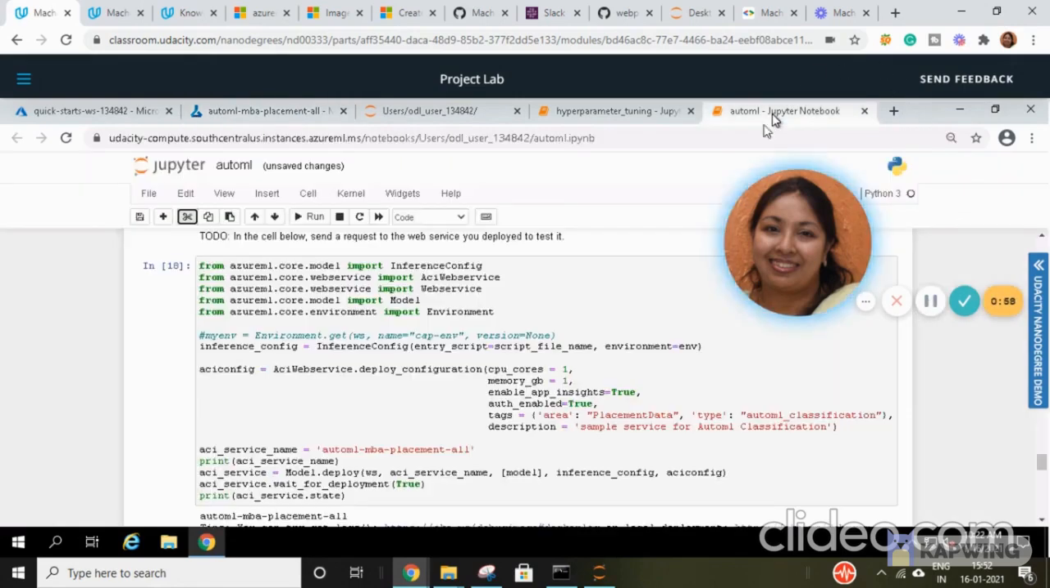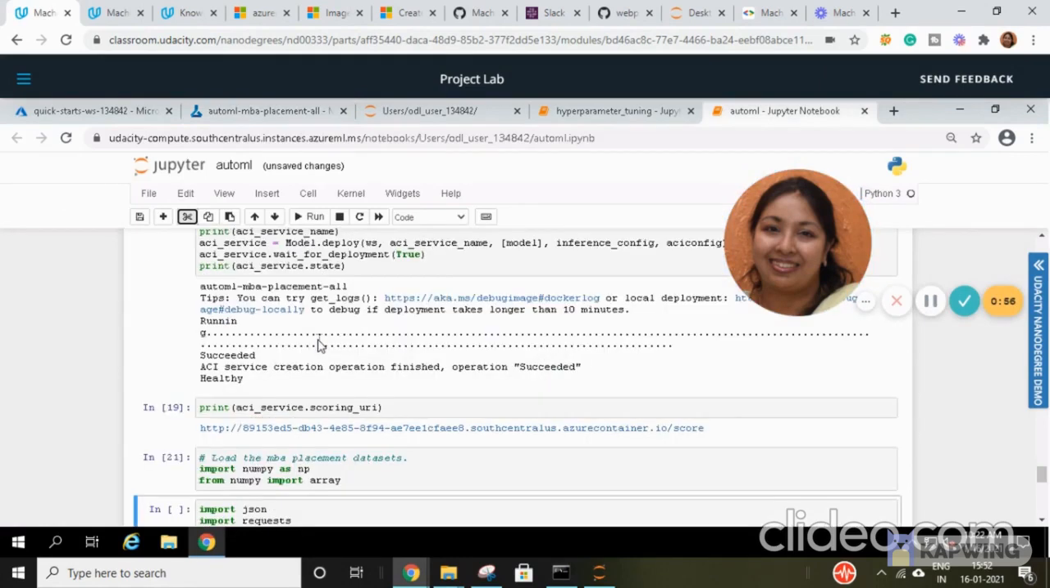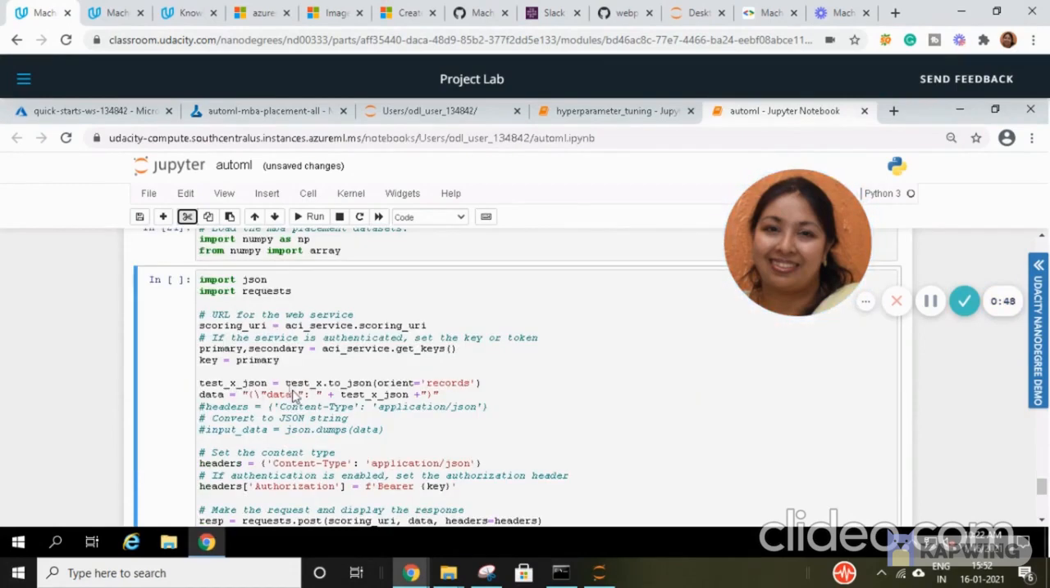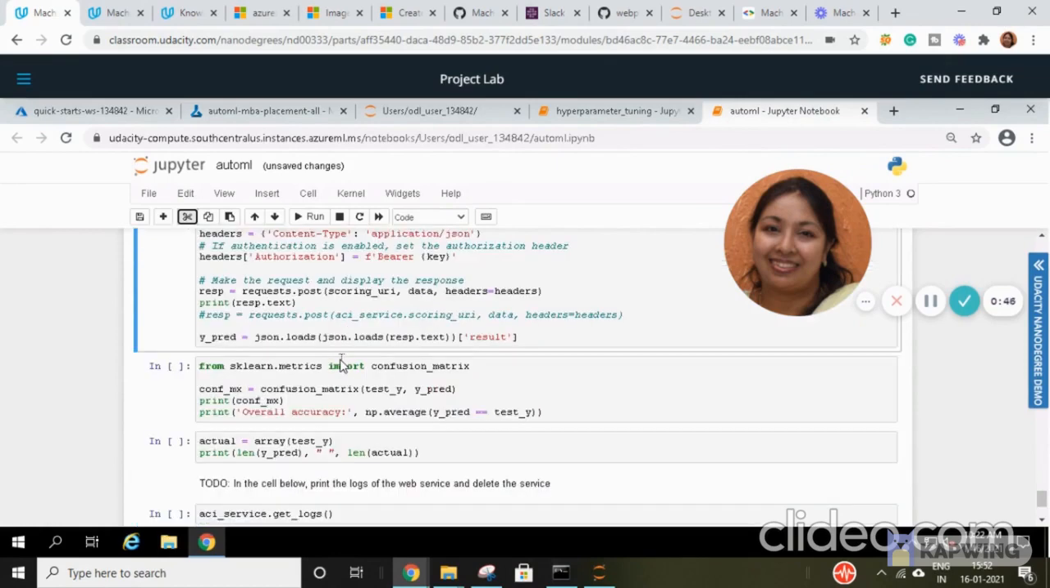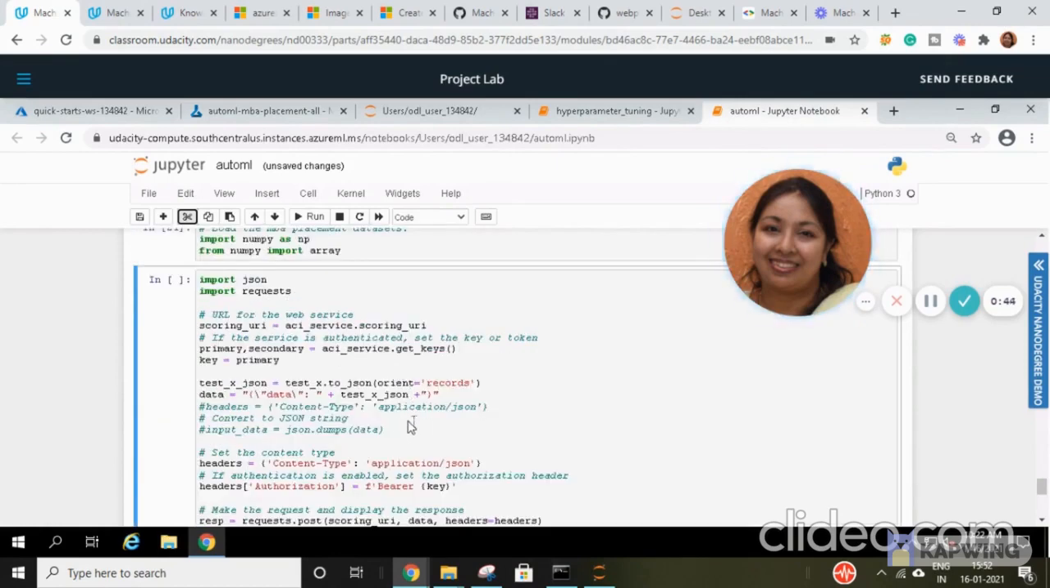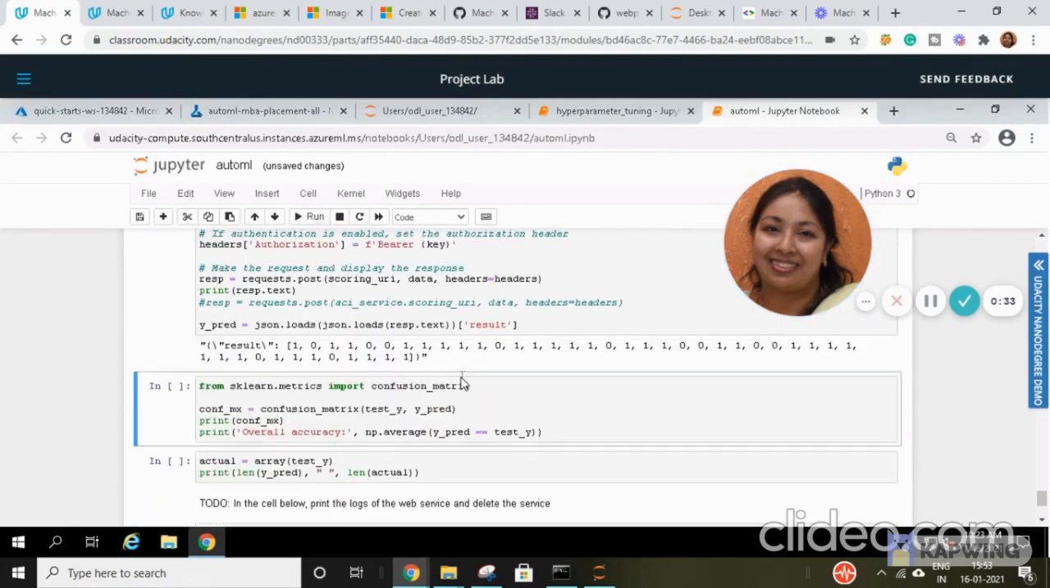Let's move to the notebook. We can see that the operation has succeeded and the deployment state of our deployed model is healthy. So let us send a sample request. The data that we have used is the test data which we got from the train test split. So let us run this. And here you can see the result.